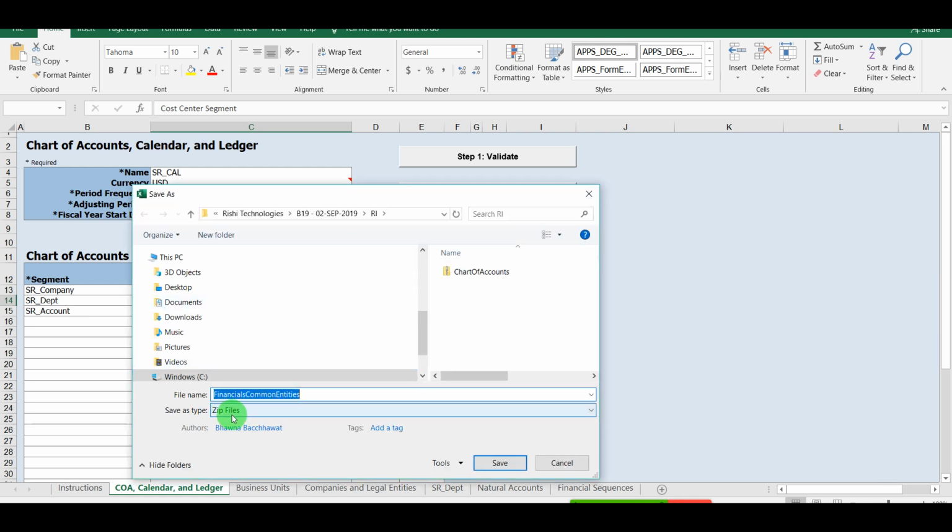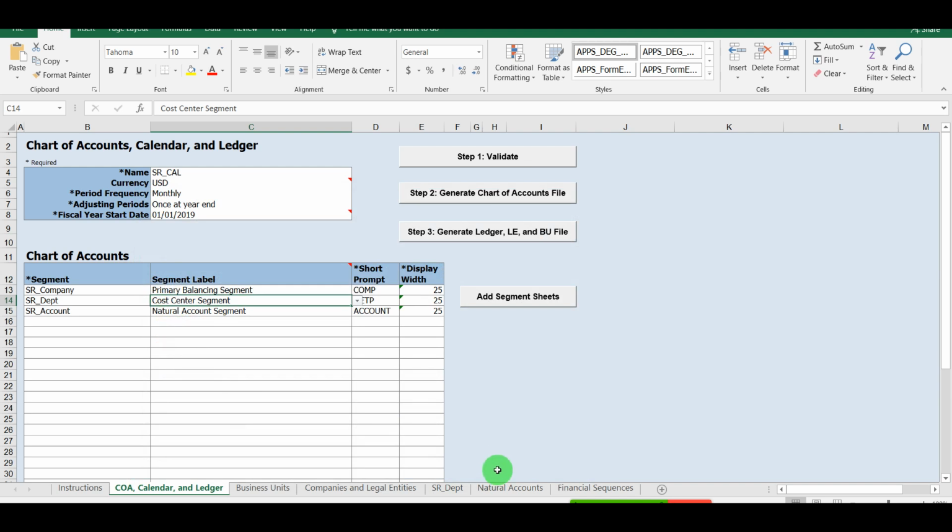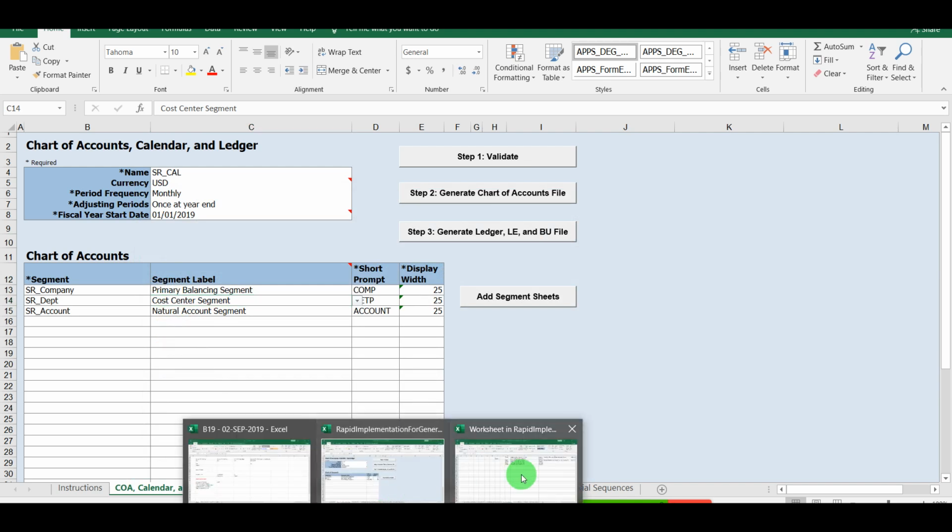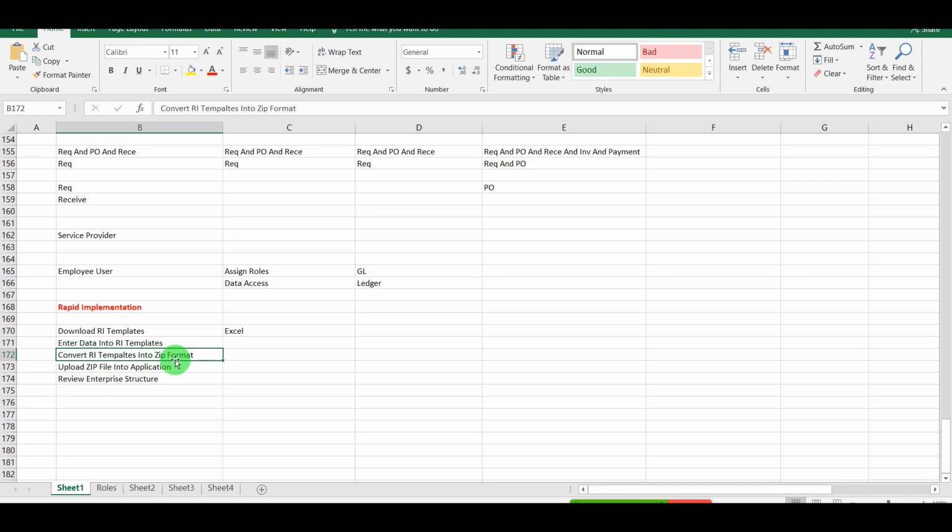What is the file name? Format is zip file. File name is financials common entity. If you want, you can rename it, no problem. That is just a name. Okay, so now the third step is also over. We converted our files into zip format.